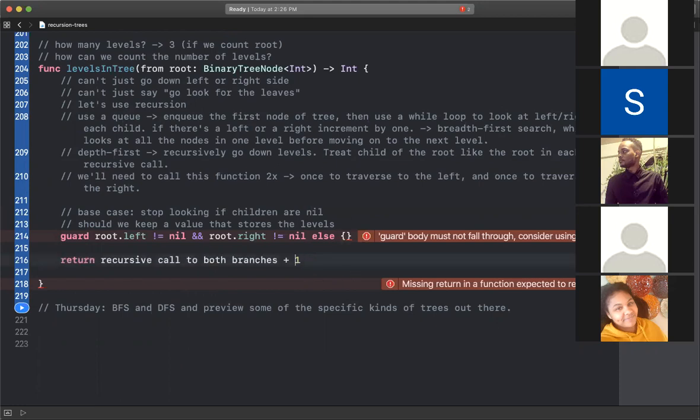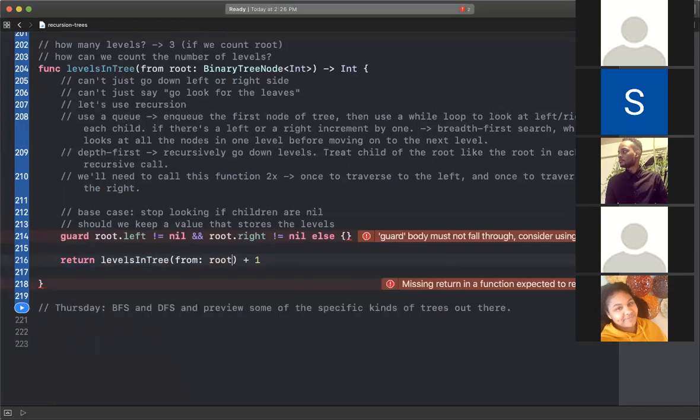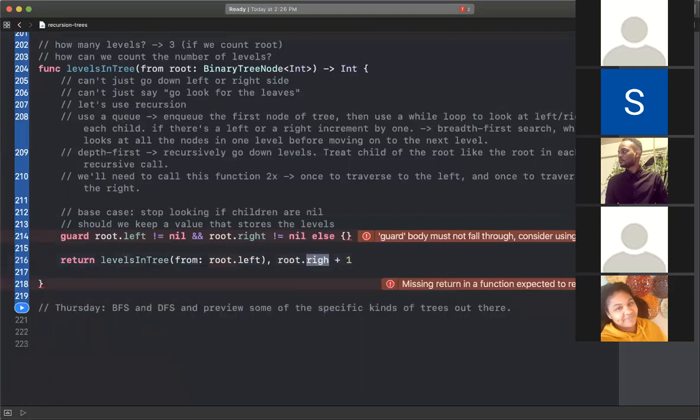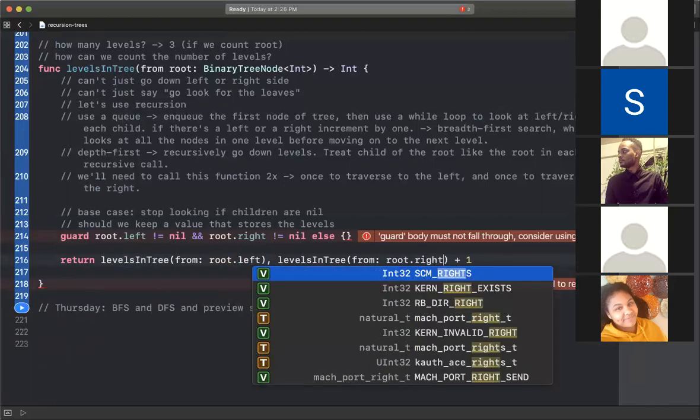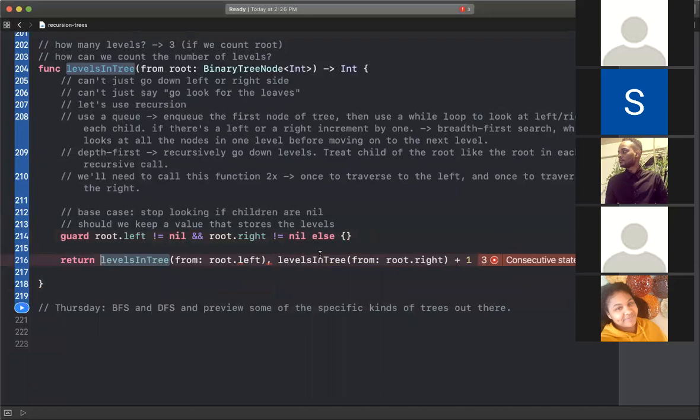All I would do is I would say return levels in tree from root dot left, root dot right. Let's put this together. Levels in tree from root dot right. And what I want to do now is find the maximum of those. How do I get which one is larger? You could do dot max. Yeah. Do dot max. Like that?